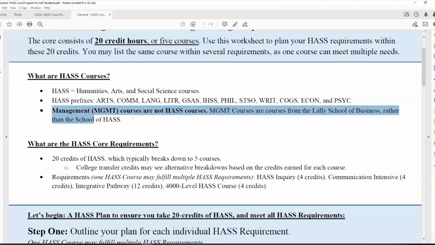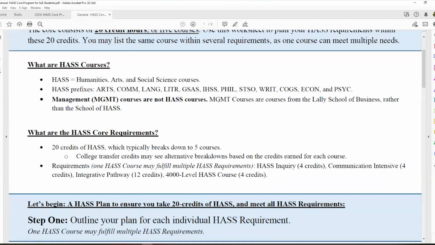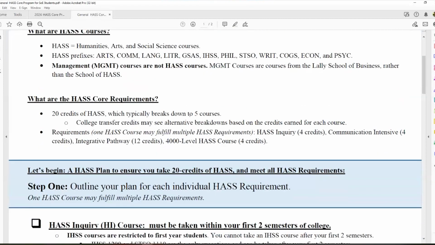Often confused, but management is not a HASS course. And a really easy way to think about it is that at RPI, there is a school of humanities. So it's pretty much based in Sage. And then there's a school of management, which is the Lally School of Business, which is located in a totally different building down over the hill. So you cannot take any management courses to have them fulfill your HASS requirements. So that's really important to keep in mind.